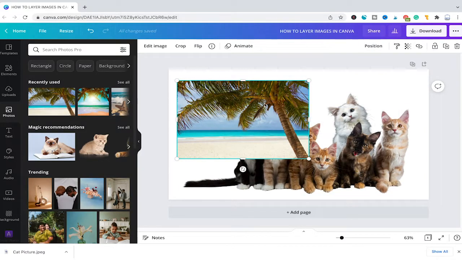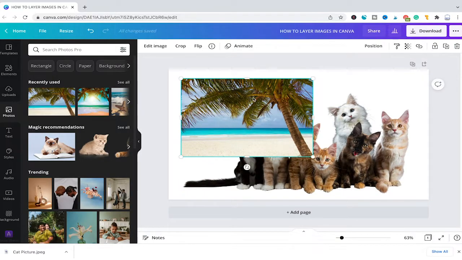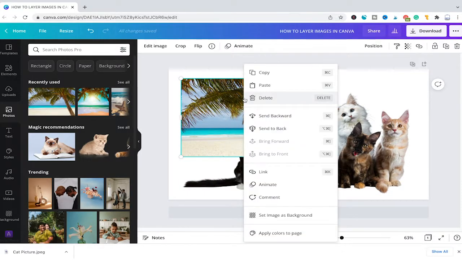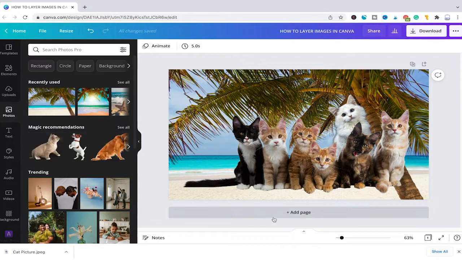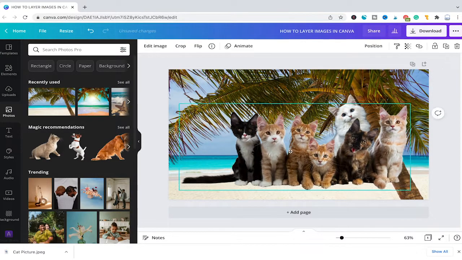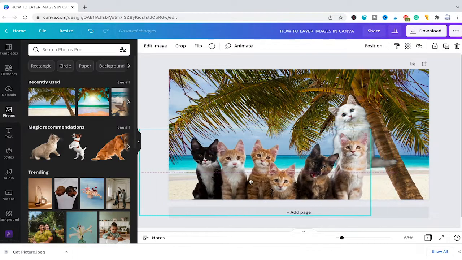That said, in our design here, I would obviously like to have this beach here in the background. So to do that, I would simply right-click here on the beach and then set image as background. Like this, now you can see that our cats are finally enjoying their time at the beach. I'm just going to reposition those cats a little bit.